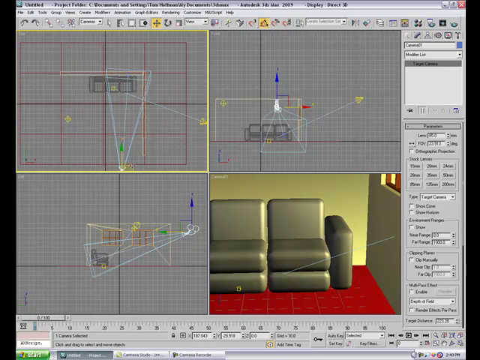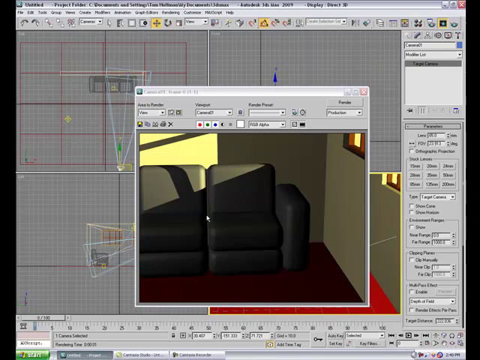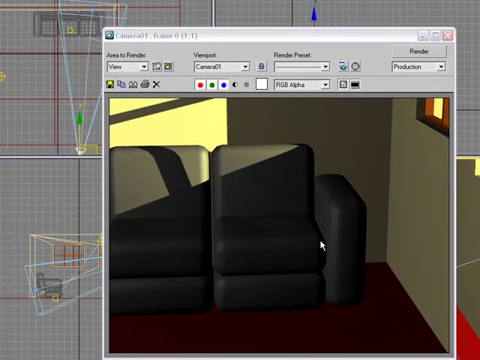For instance, you can see there's a gap by my couch here. I may not have seen that in a perspective view, but now with the camera, when I go to do a render, you can actually see there's a gap in there. So I could slide that furniture over a little bit. Alright.